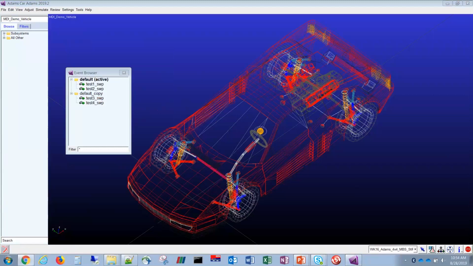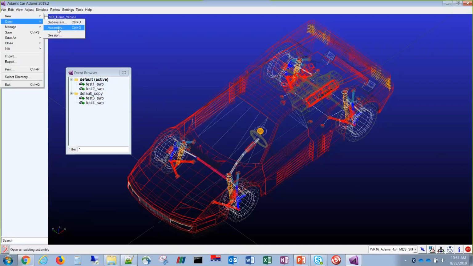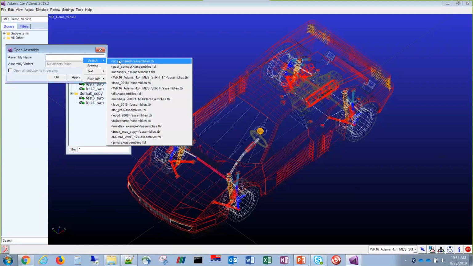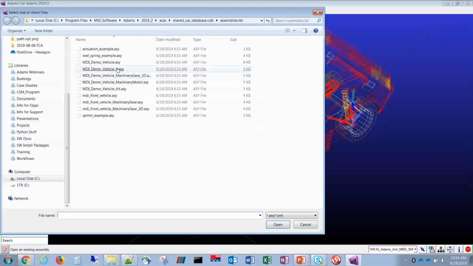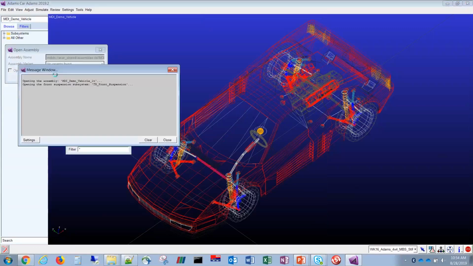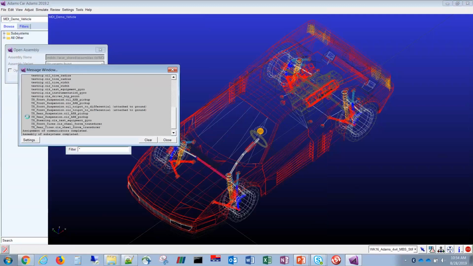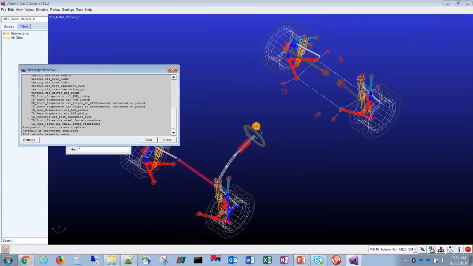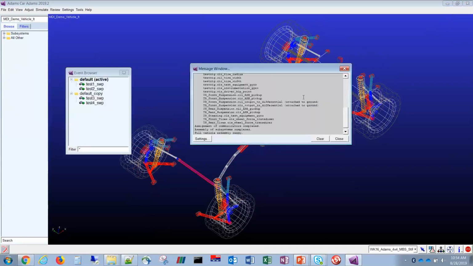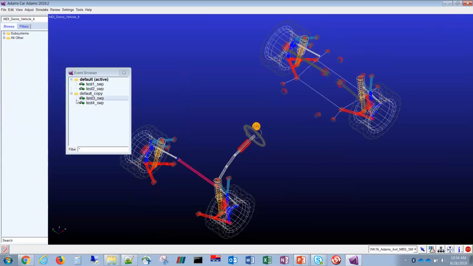And if I like, right now I'm obviously using the Testarossa. If I wanted to have this second set use a completely different vehicle, I could now come up here and open another assembly. For example, let's open the demo vehicle LT assembly. And what we're going to do is associate that assembly with the second event set. So you can see that that is loaded.